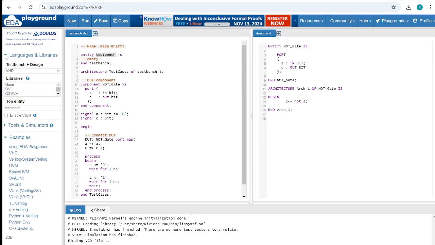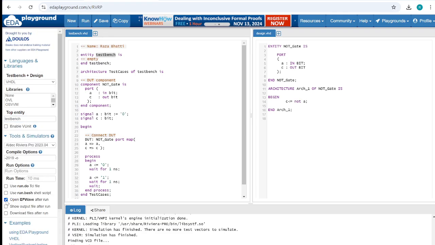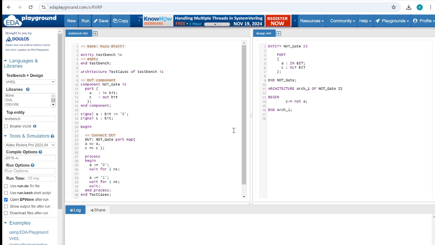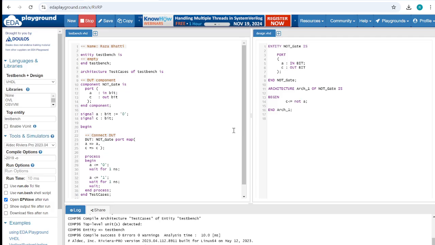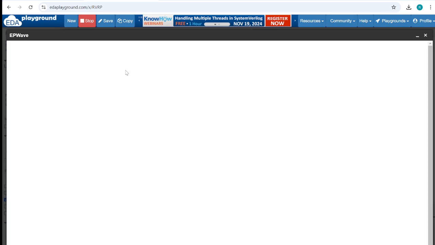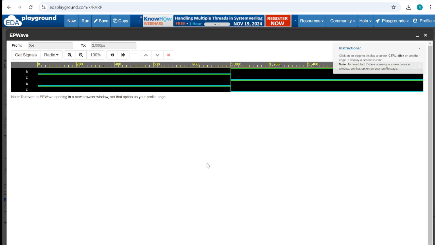Again, I'm going to go back. Setting number 1 is you select VHDL. Setting number 2 is you type here, because you're running it for the first time, the top entity will be blank, so you have to write the name of the test bench here. And the third, you click and enable or put a check mark beside open EPWave after run. So I'm going to run it. If you're running it for the first time, you may have to click multiple times or refresh the page. I found it slow, but again, it's a free tool.